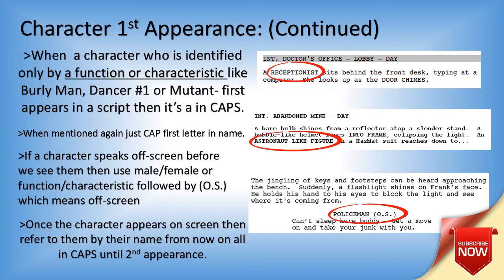So here's an example. The jingling of keys and footsteps can be heard approaching the bench. Suddenly a flashlight shines on Frank's face. He holds his hand to his eyes to block the light and see where it's coming from. And then you see the policeman off screen, because he's in the shadows. He's pointing the flashlight, blinding this poor guy, Frank. So, you don't see him. And then you can have him talk. So he's talking off screen.